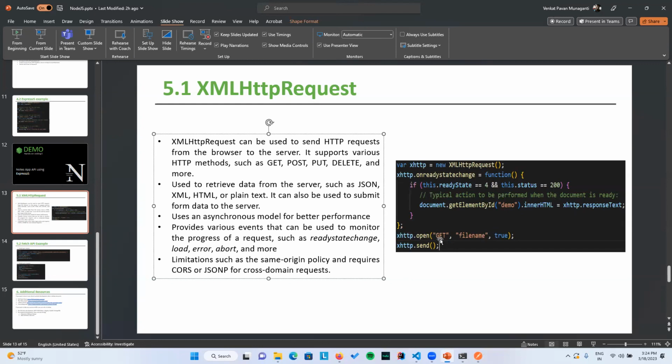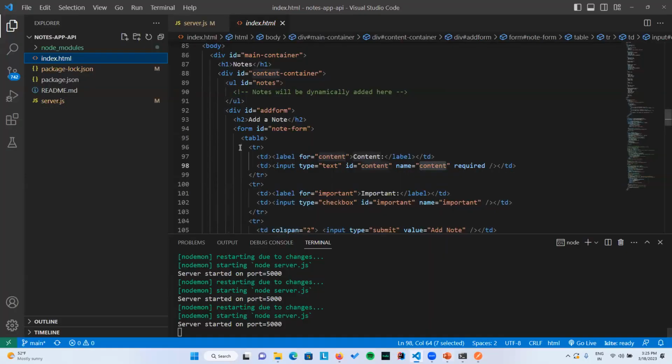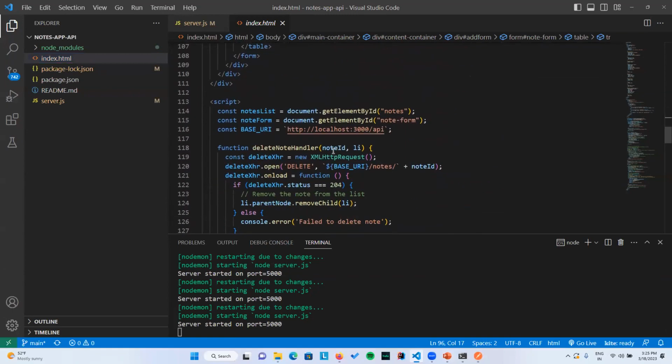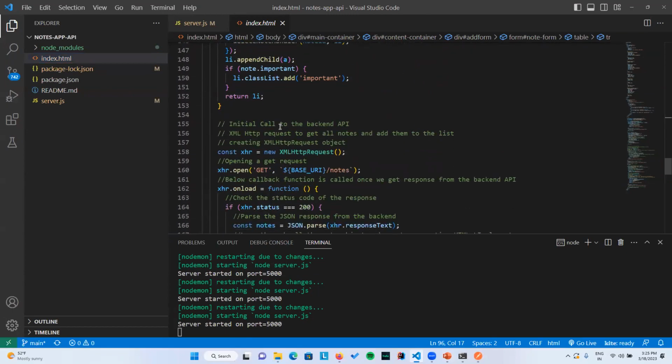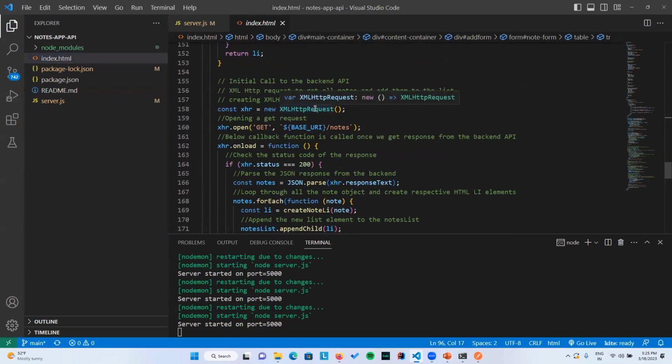In the open method, we are going to specify what type of request we are making, if it's a post request or get request, and then the file name or the location of the URL. For these endpoints, we are using /api/nodes and then delete. So like that. And then send is going to send the request to the server. This is one method, and I wrote the HTML code already. This is the very old method of getting the data, and it's a little bit more complex than fetch.